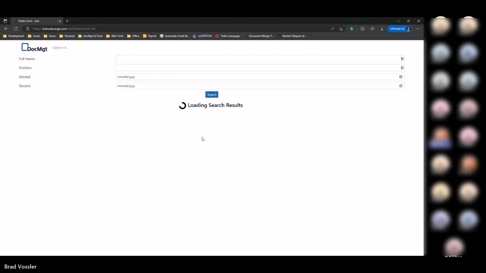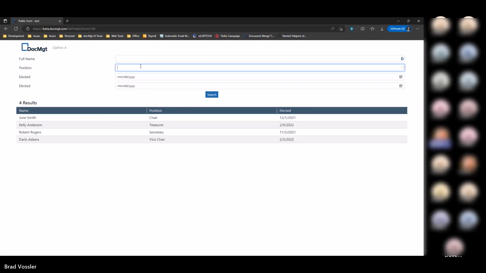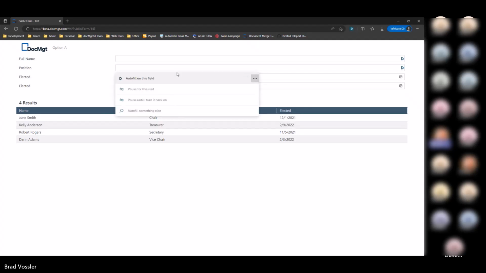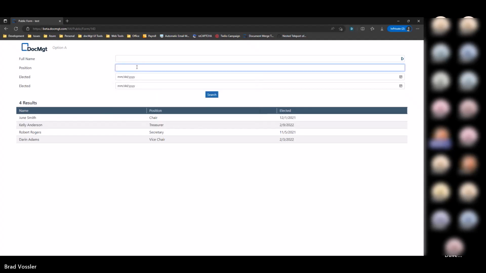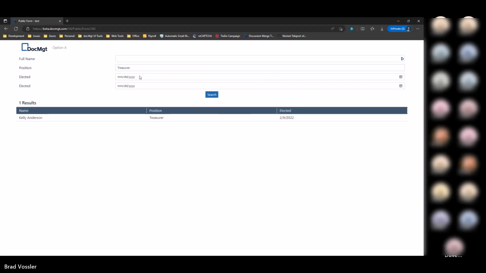Now I do my search. Don't filter it, no big deal. I look at position. Now I'd probably make this a drop down, of course. But treasurer search. There we go.